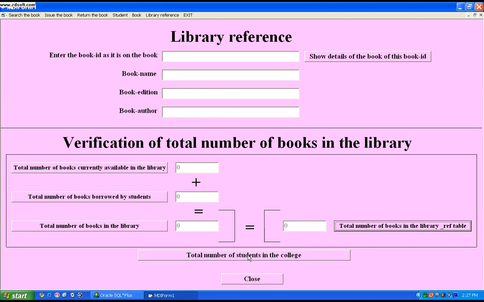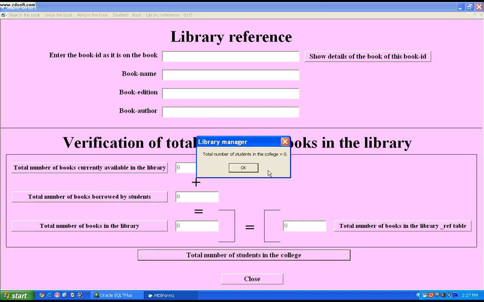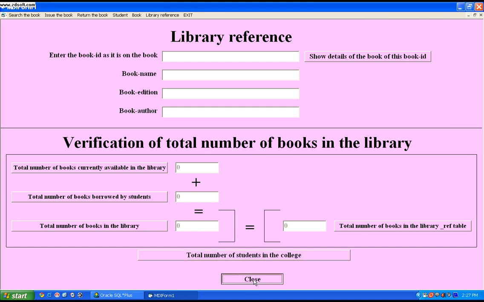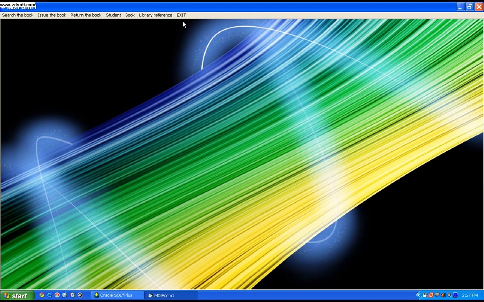And now, since I have deleted every student's details, you can see the message here, total number of students in the college is equal to 0, when I click on total number of students in the college. So this is the working of this library management software.